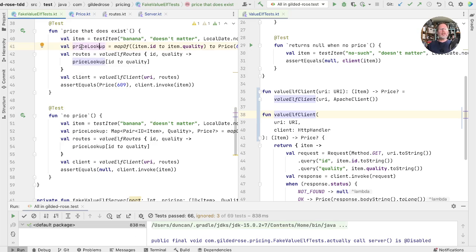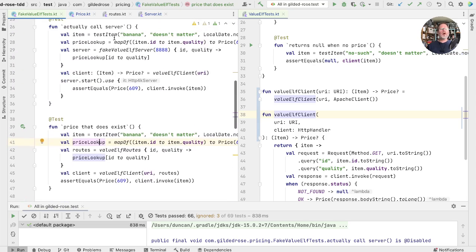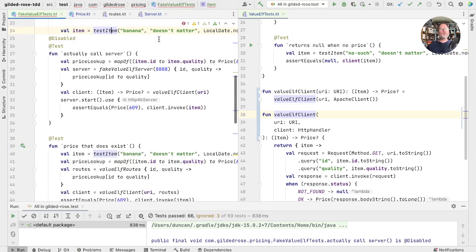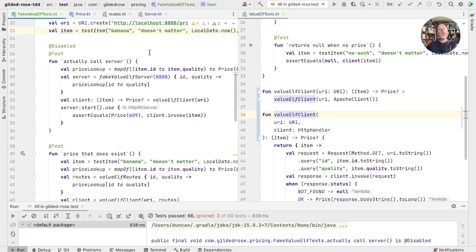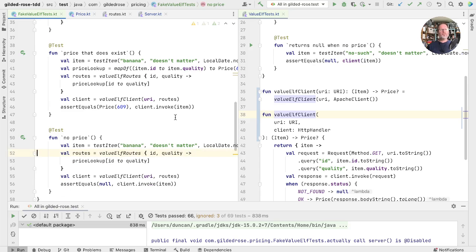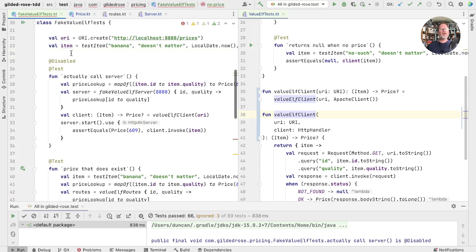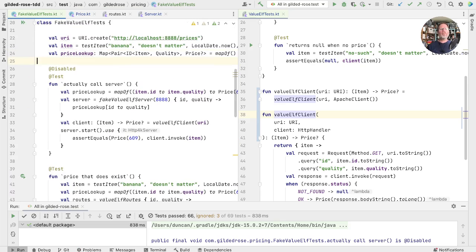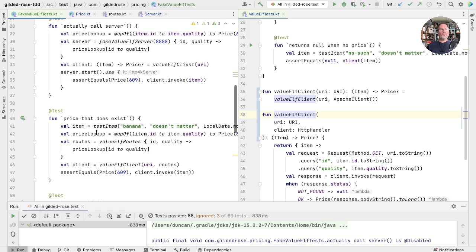There's now all this commonality in our test, this price lookup routes client. We can get rid of that duplication by moving it up. Now, if we make price lookup a mutable map, which is initially empty, then our test can populate it as they require. Let's see what that looks like. We take this version and move it up here. And now every time we can create the routes and the client.